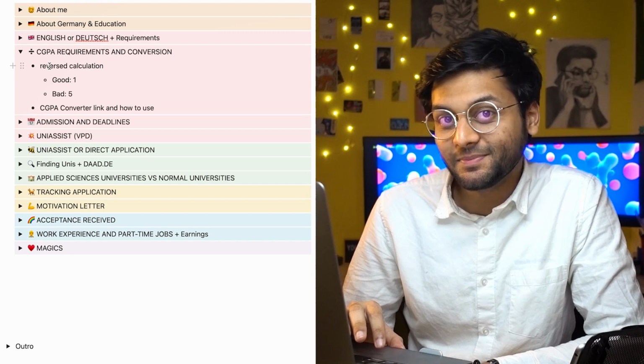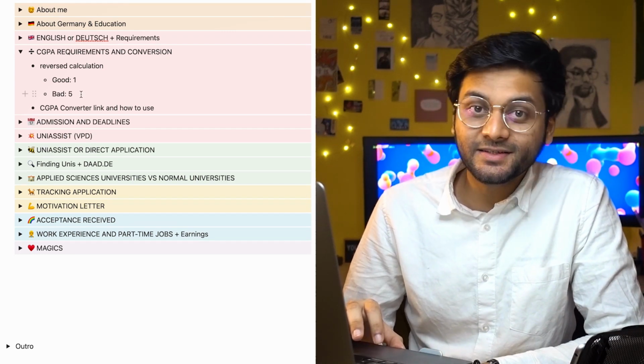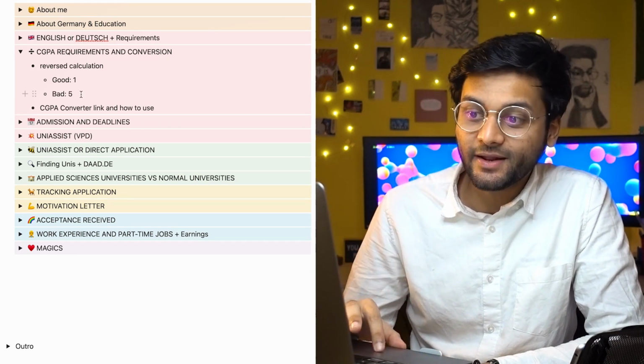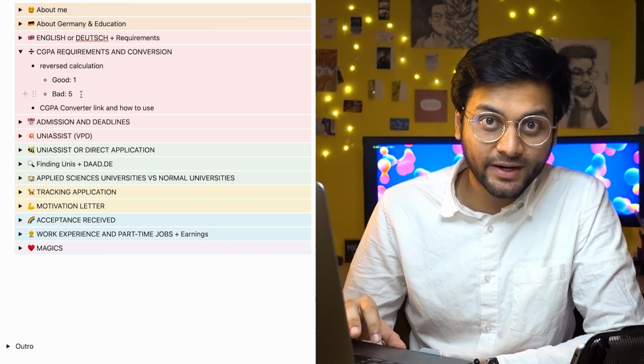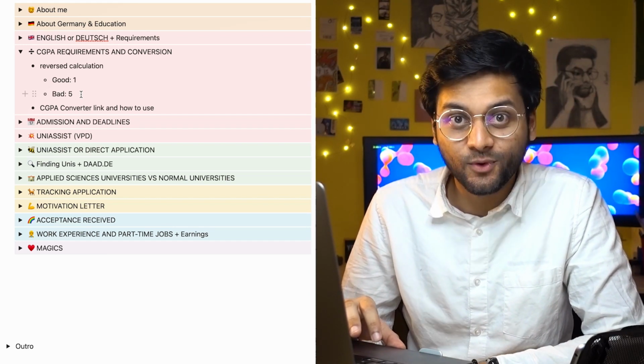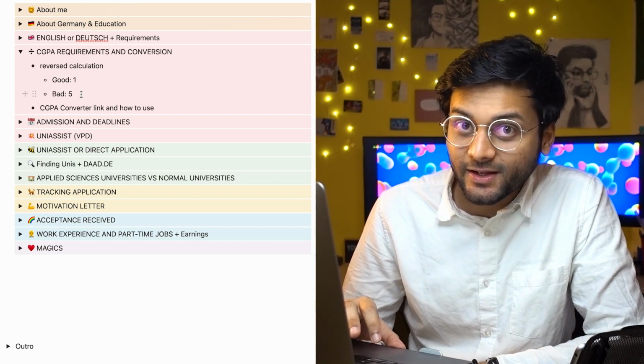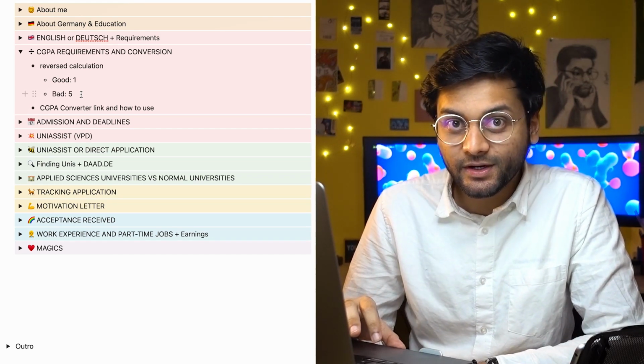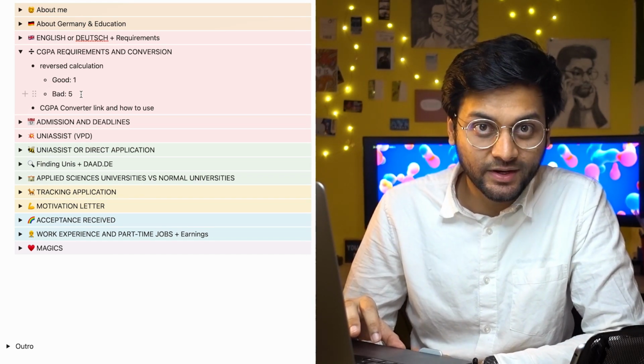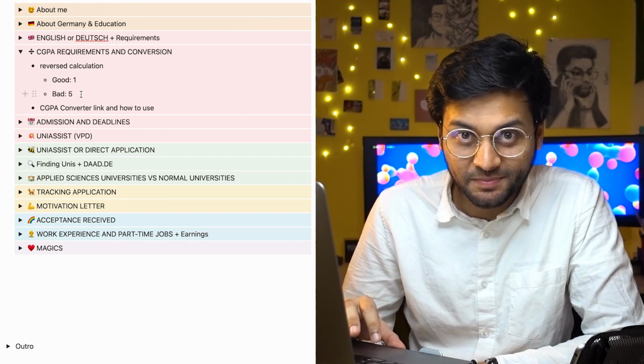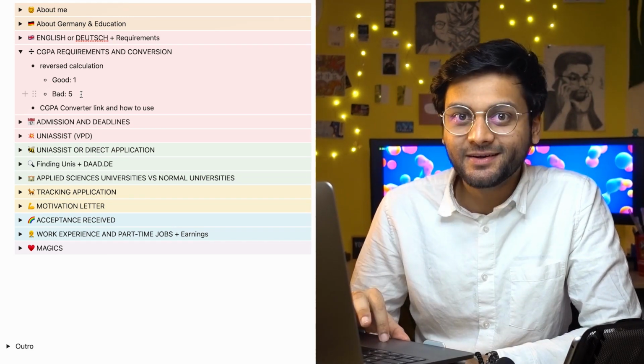Next section is about CGPA requirements and conversions. इधर CGPA का scene उल्टा है. 1 is good and 5 is bad. If you fail a course, you get a 5. If you pass a course, you get a 4, which is like 50%. There's a link available in the description where you can convert your Pakistani, Indian, Bangladeshi or wherever country you are watching this from CGPA to a German CGPA. So better check that out as well.